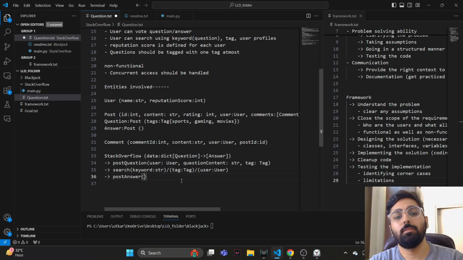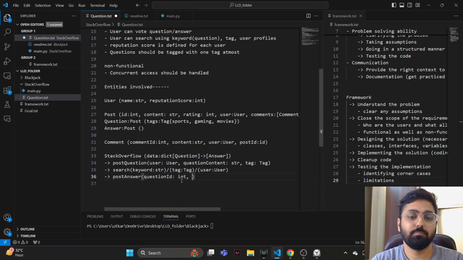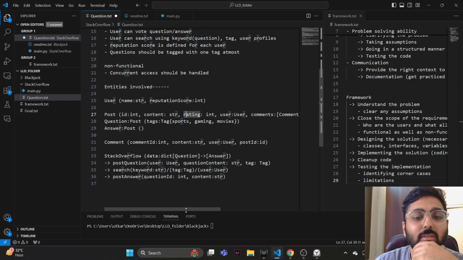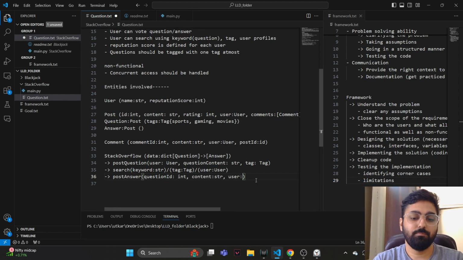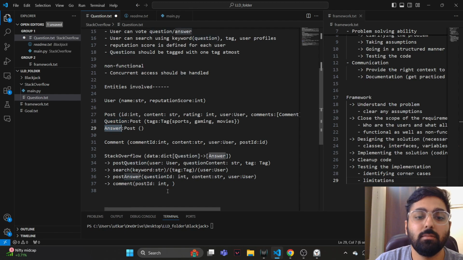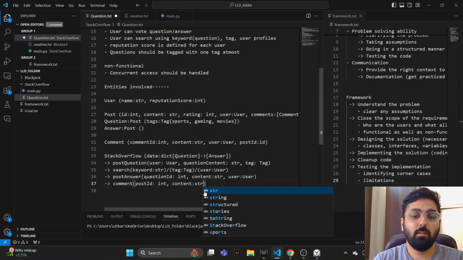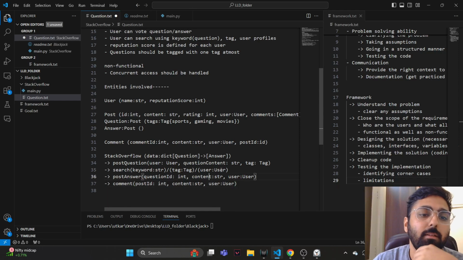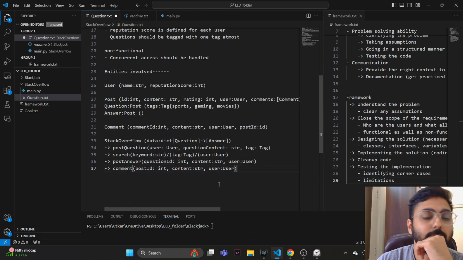So then we have a post answer. When we post an answer, we need to know the question ID, because for which question are we actually posting an answer? And we have the content, right? Does the answer have anything else? It probably has the user object as well, like which user is actually posting the answer. And then you have comment, and the comment should take effectively the post ID, because a comment can be on a question as well as an answer. It takes the post ID, the content, and the user posting, right? Yeah, that sort of makes sense.